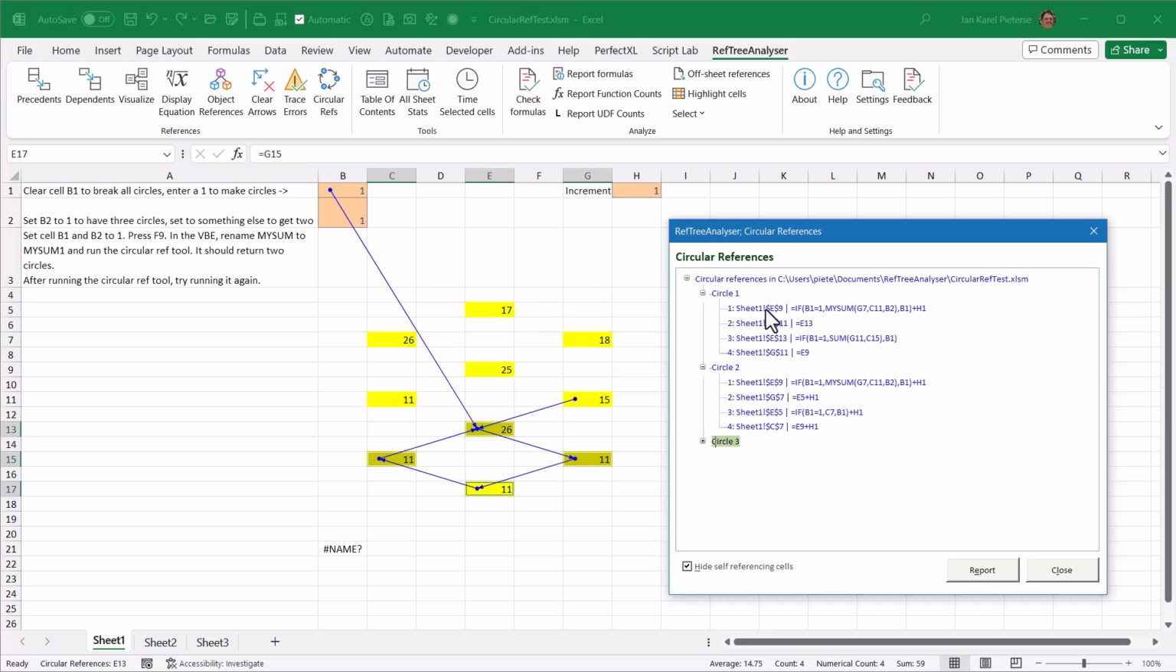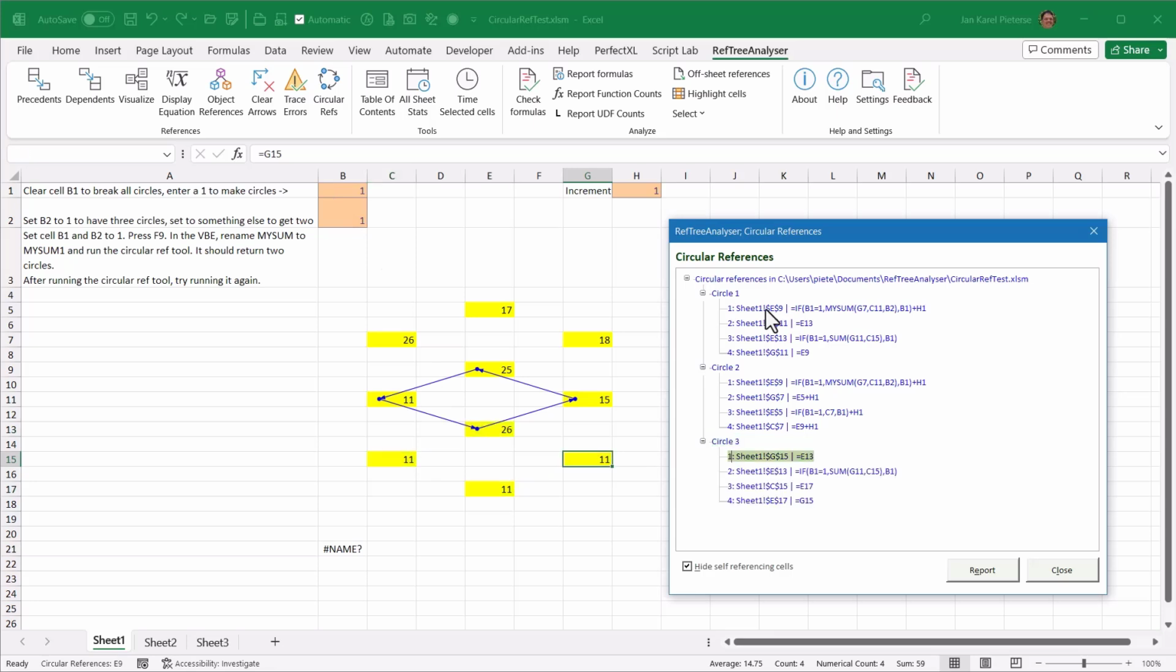And this is all very, very keyboard friendly. All I'm using currently is the arrow key. So I'm doing right arrow to expand the circle, and then down arrow to go to the references, or the up arrow.